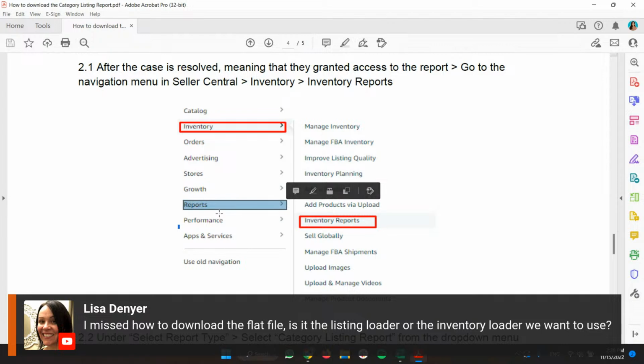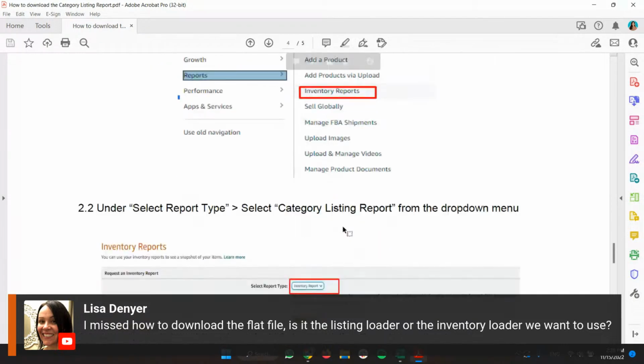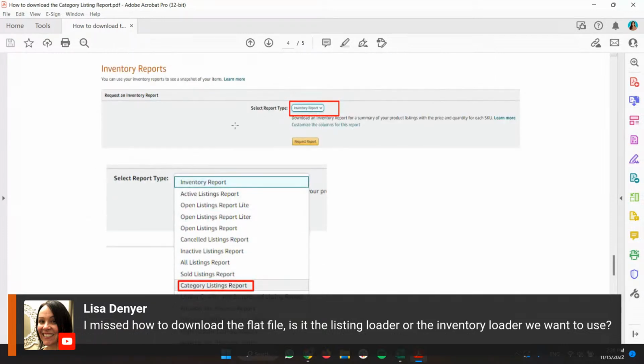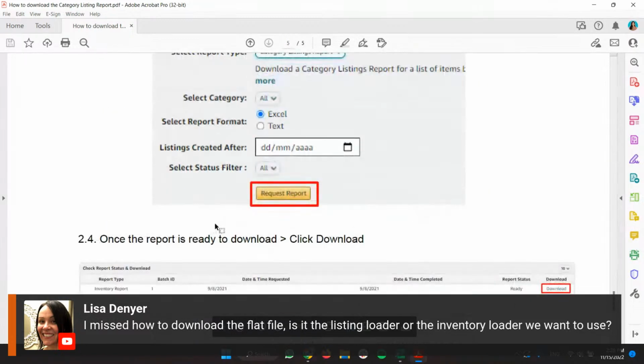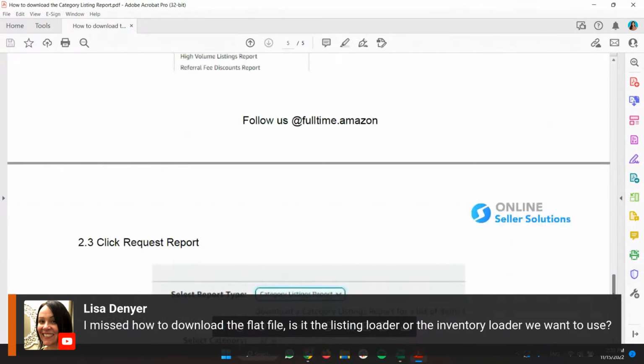This is a no-brainer, right? You're going to click Report and click Inventory Reports, and then you're going to see this. In the drop-down menu, you will see, or not, the category listing report. If you don't see the category listing report, then you need to open a case and request access. But if you see it here, you just click request report and download it. That's how you do it.